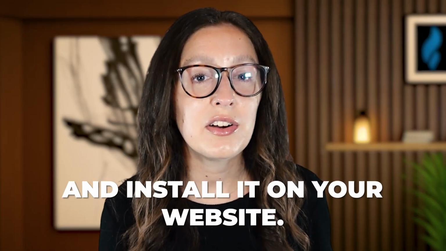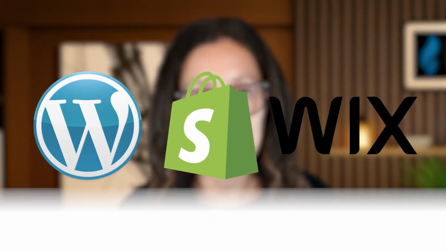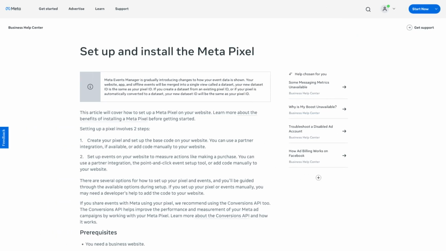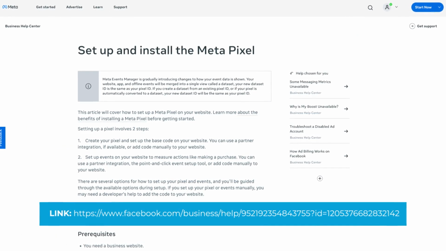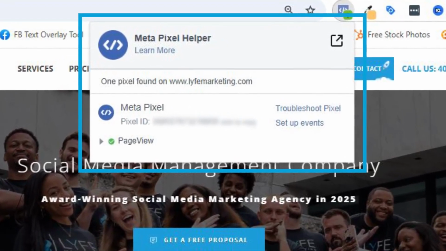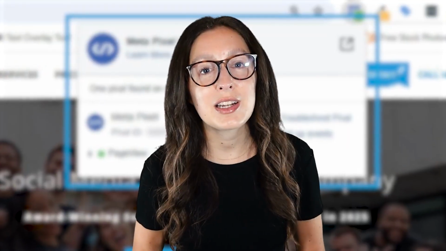So before you do anything else, you'll need to grab the Metapixel from your specific ad account and install it on your website. The instructions for this will look different depending on what kind of website you have, like if it's built on WordPress or Shopify or Wix or what have you. But if you just Google how to install the Metapixel on my website, Facebook has a step-by-step article out there for you to follow that I will put a link for on screen as well. And then once you have that set up, you can install the Metapixel Helper Chrome extension so that you can double check to make sure the pixel is working and firing correctly on your website.